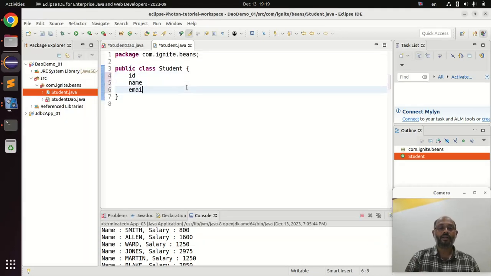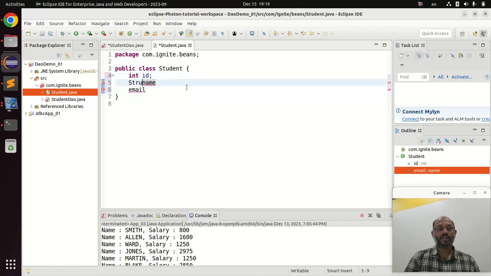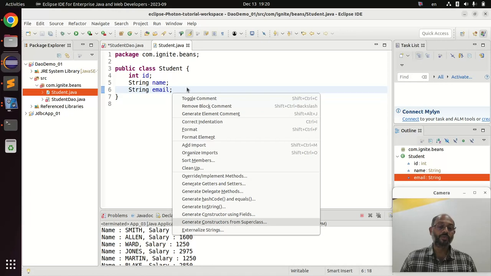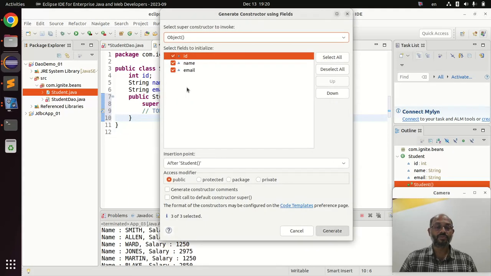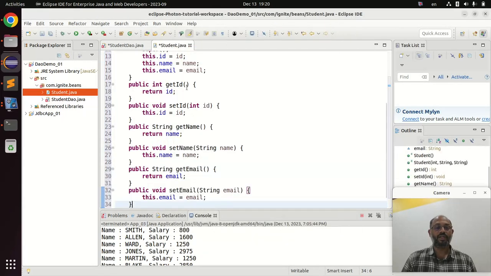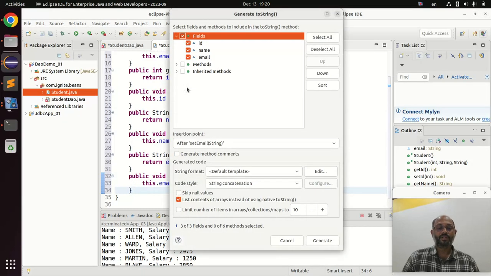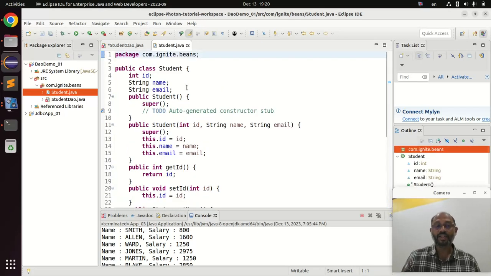ID, name, email. Okay, so int ID, and then String name, and then String email. Is it done? Almost done, but not. We need to provide the necessary no-arg constructor and constructor using fields, and then setters, getters, and then finally the toString method. So this is simply a bean class, a reusable bean.